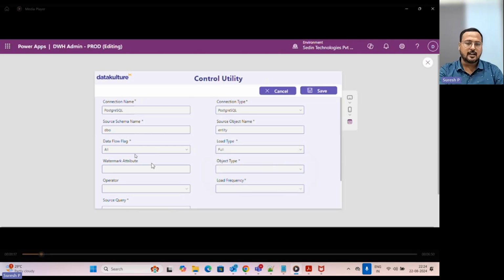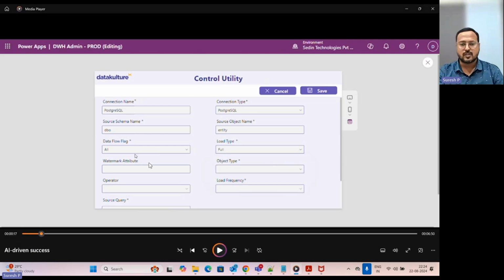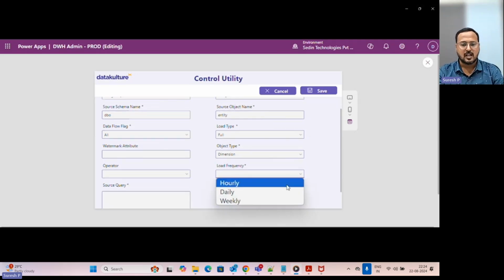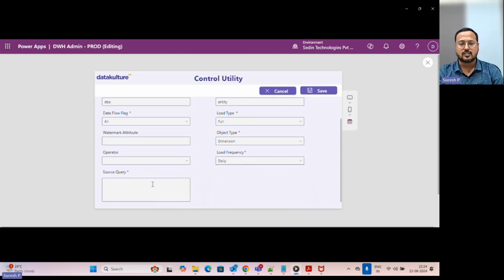And I told you about the load frequency as well, right? We have full and incremental loads. For most of the master data, which has a low volume of data, we go with a full load. In this case, the entity is going to be very small, so it's a dimension. We choose a load frequency of daily or hourly, whatever is required, and specify the source query, just a basic select star from the DB entity. And that's it. Just save it.